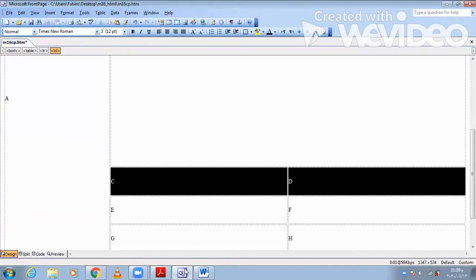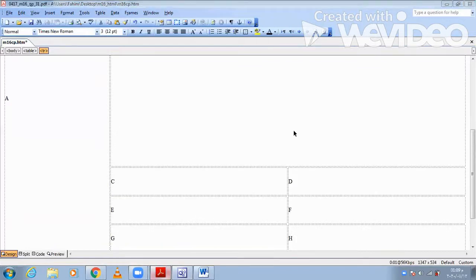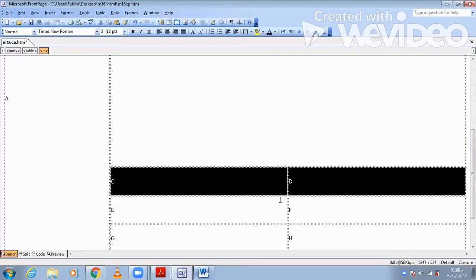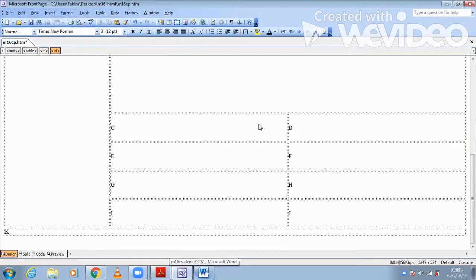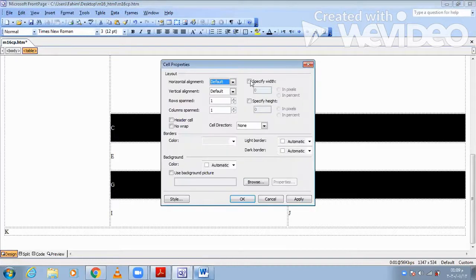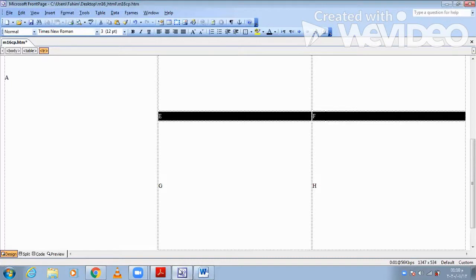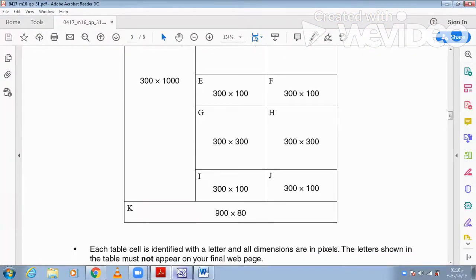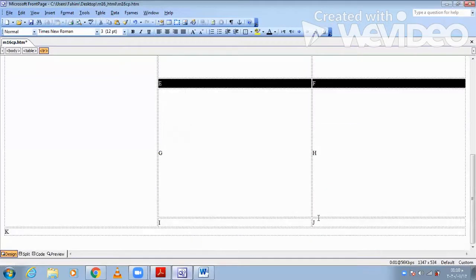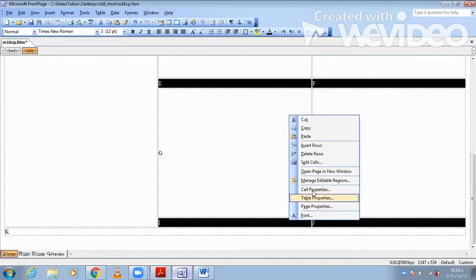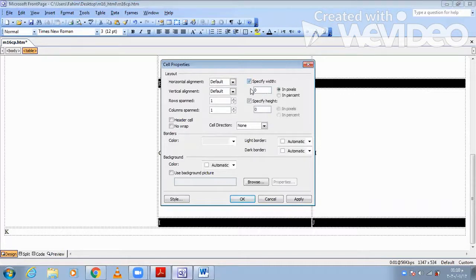These 2 cells must be 300 into 300 pixels, and even these 2 also. So I'm going to select this one, 300 into 300, height and width 300, and this one also 300. Just click on apply. Okay, this one they want 300 into 100, I guess. Yes, and this one also. So I'm going to choose this one, then this one, right click, cell properties, 300 into 100. So 300, and then we have 100.